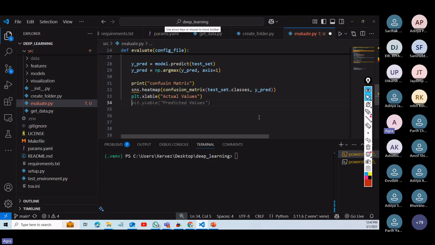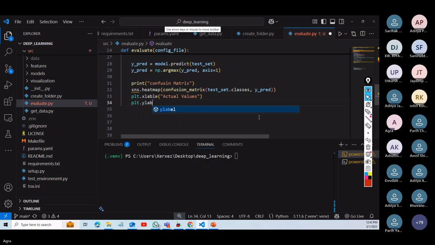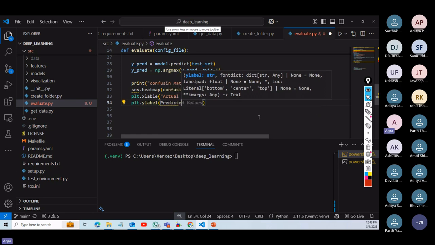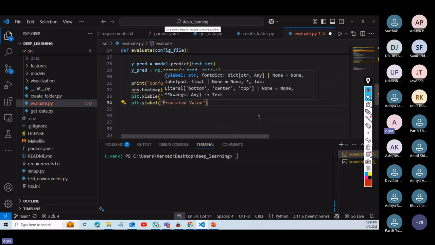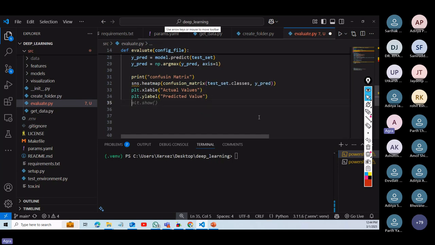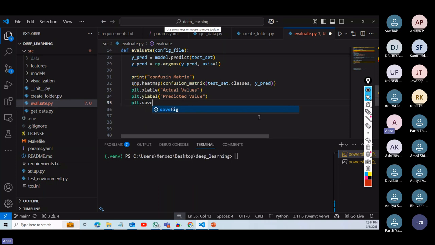Similarly, let's have plt.ylabel, the y label. Let's say predicted values. I'm just labeling, that's it, guys. Since it is a string, put it in double quotes. Perfect. Apart from this, I want to save whatever graphs I'm getting. How can we do this? With plt, there is a method called savefig.